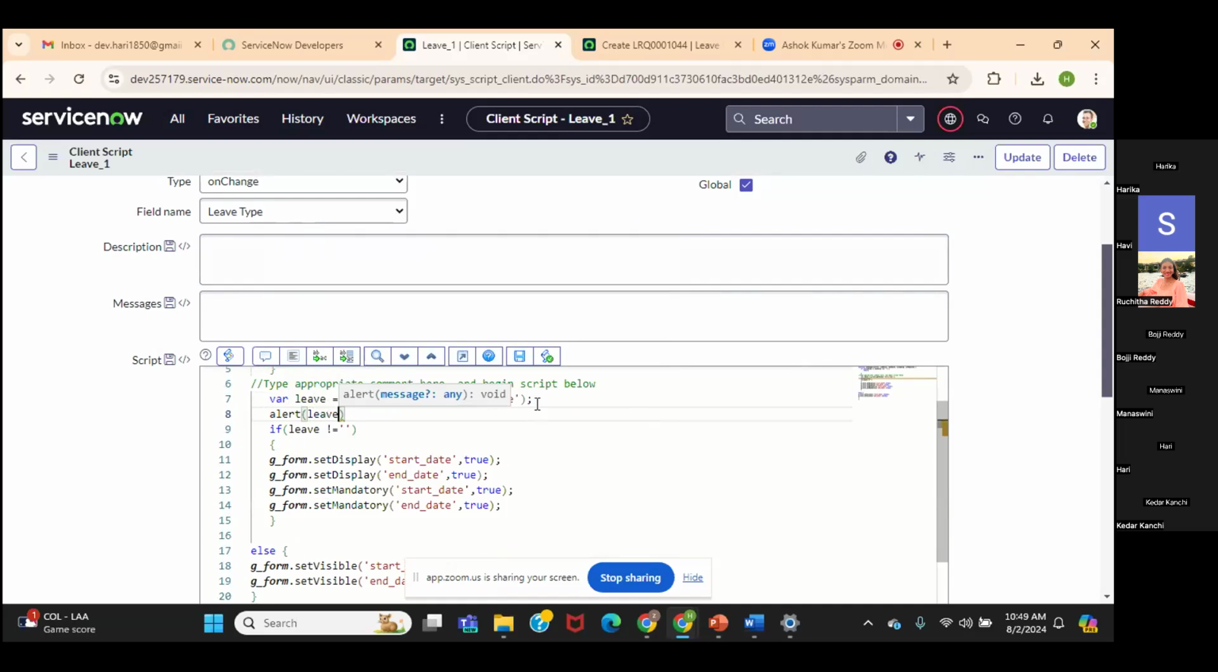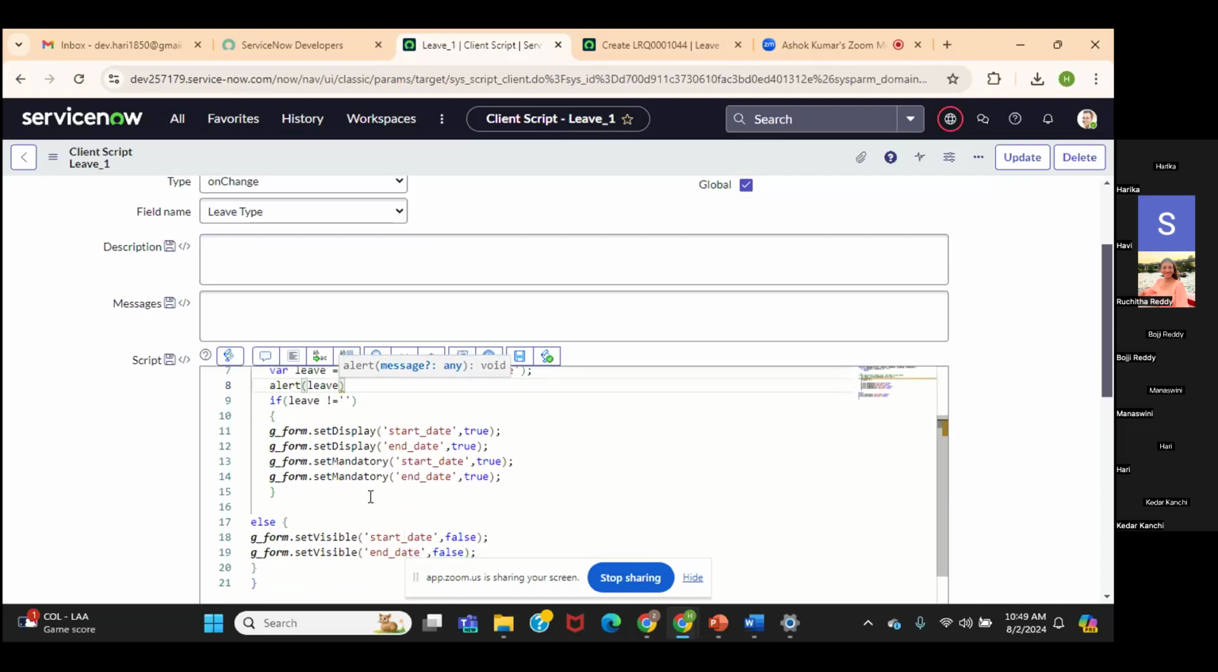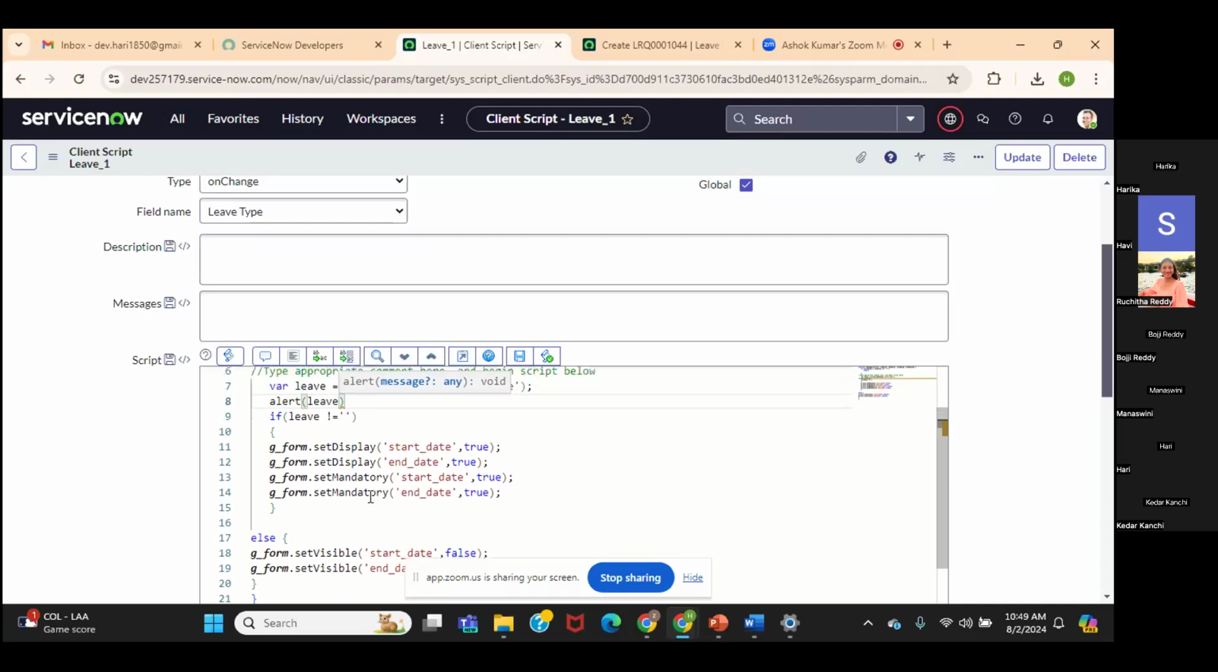Harry, a basic mistake is in the else part. What we are trying to do is make a mandatory field visible as false. First, we need to remove it from mandatory, and then we need to remove it from the display. So, copy lines 13 and 14, just copy them.